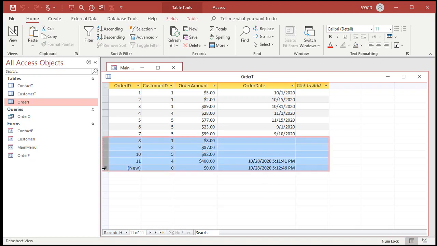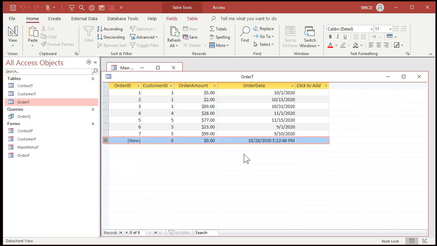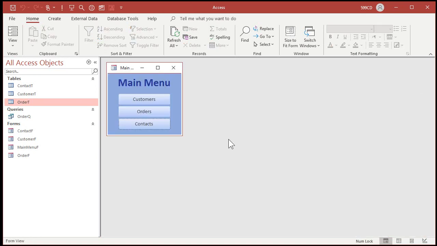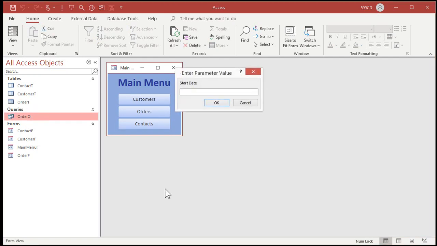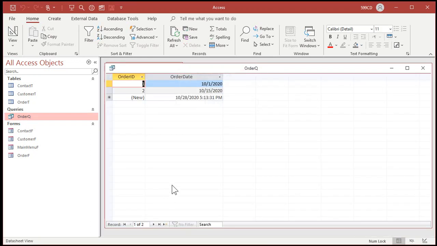If I were to, let's delete these records here, okay? If I were to put 10/21 and 6 p.m. in there and then run that query, 10-1 to 10-31, I don't see it because 10-31 is before 10-31 at 6 p.m. Remember, midnight is the default.